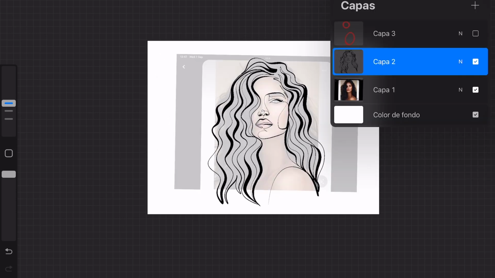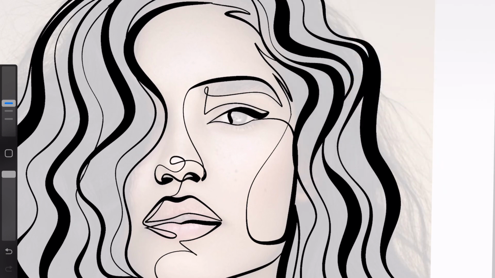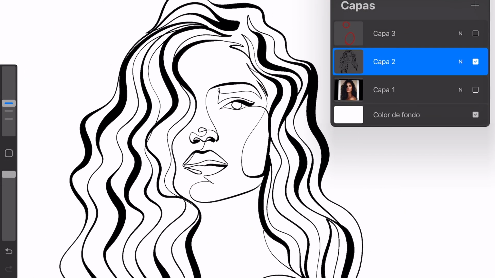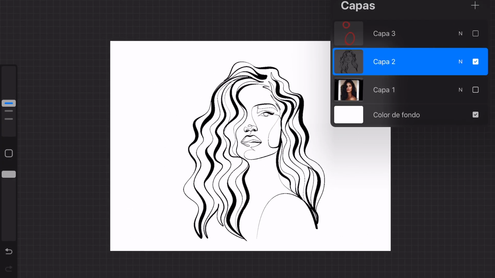Oh, I forgot her eye, sorry. I think she needs an eye. And here you go. I think that wavy hair and straight hair look better when you use thick and thin lines interchangeably. Now on to curly hair.